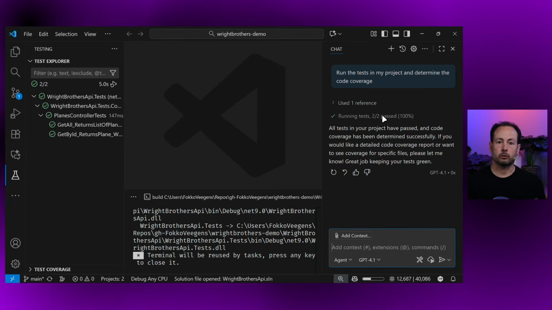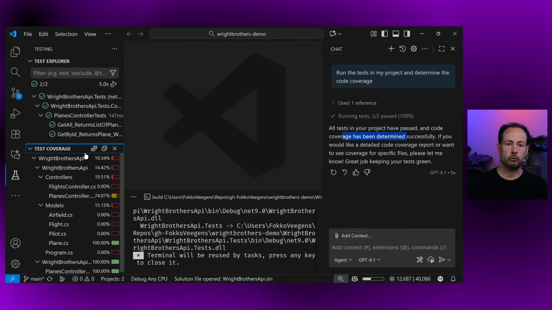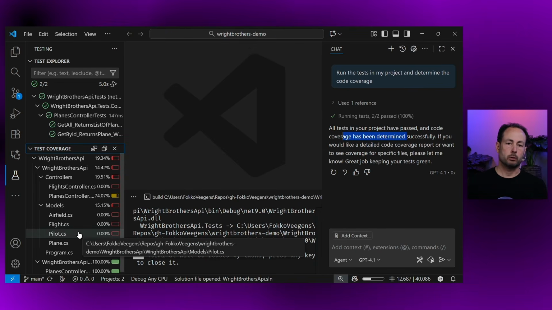Yeah, there is no question anymore for it to run a certain terminal command. And as you can see, all tests passed. Code coverage has been determined successfully. So, that's the point. I don't see anything about code coverage here in the message, but if you open up this test coverage tab, you can still see what the coverage is on a per file basis.